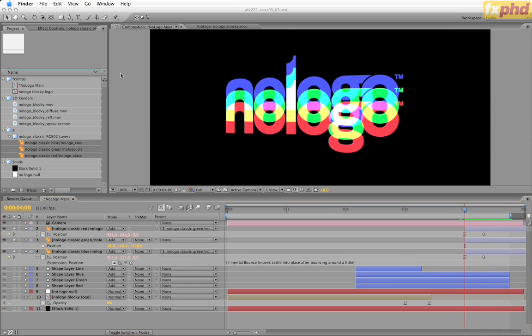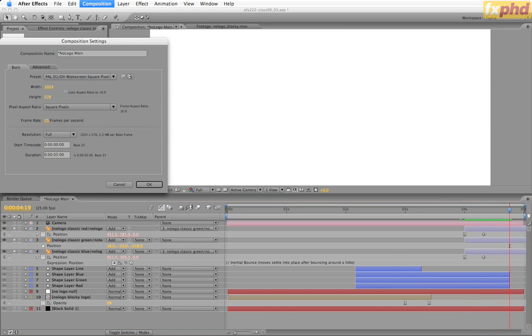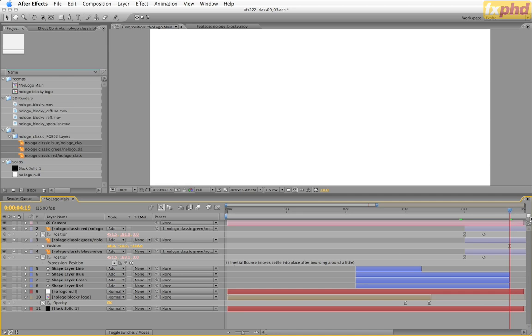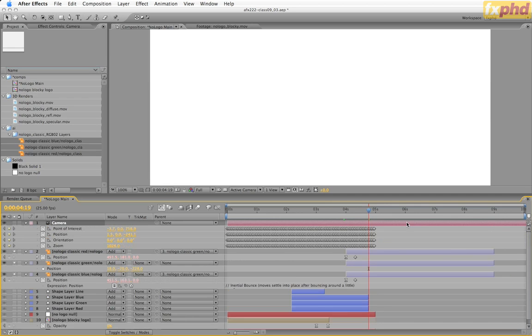Okay, so I think the basic animation for this is set up, so we just need to position it at the right point in time. So let's move to the end here where it's pure white. I'm going to just extend the main comp. I'm just going to set it for 10 seconds for now. Pull the camera out. I'm just going to see what we've got on the camera.